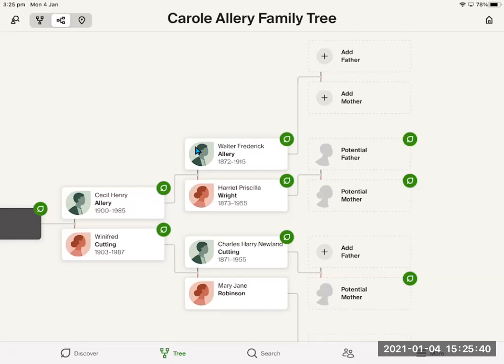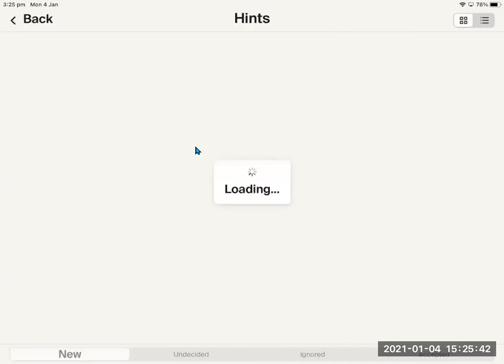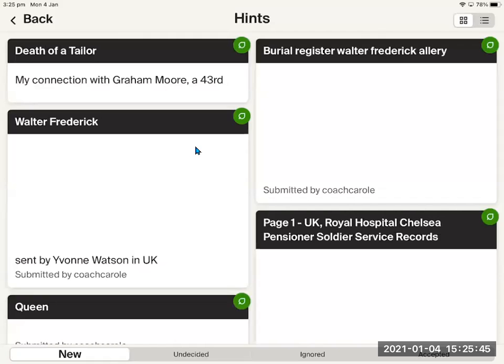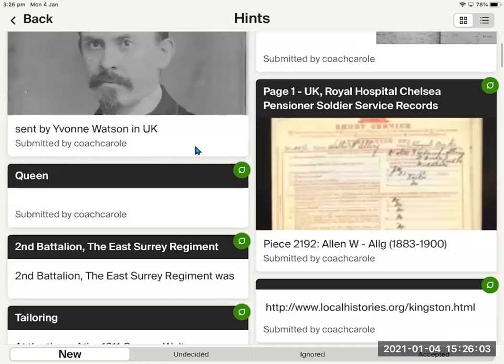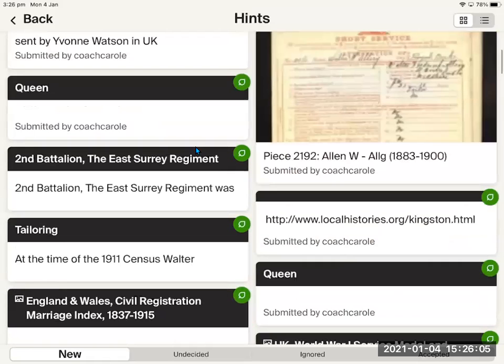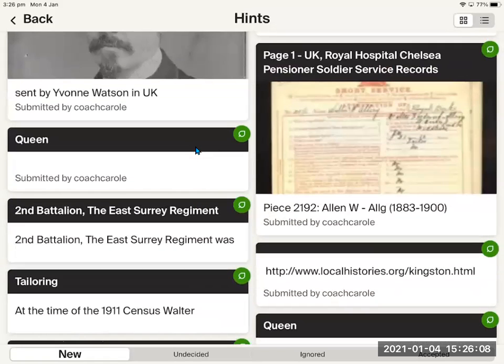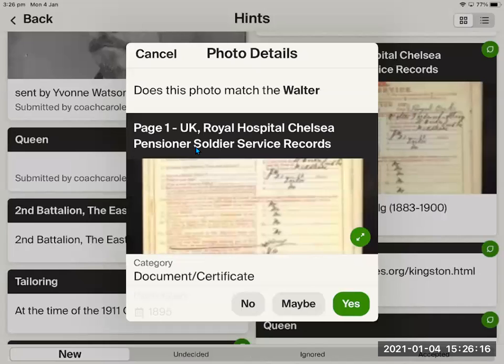So for example, if I was to click on the leaf for my paternal grandfather, Walter Frederick Ellery, it will bring up the hints that Ancestry have found for that person, such as things that I have sent to other people in my Ancestry account, or things that other people have sent to me. And that includes photos, pieces of information like his pensioner soldier service records, and so on.